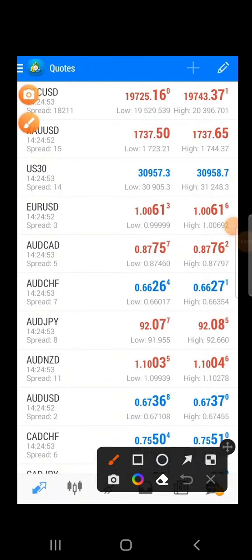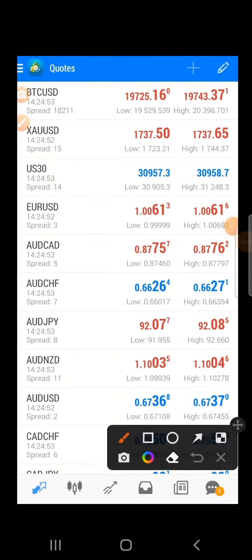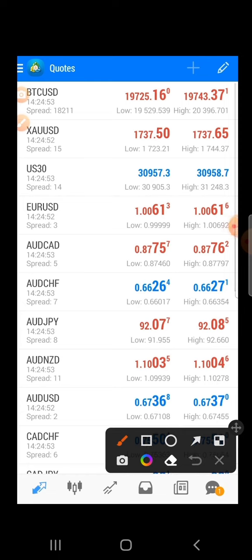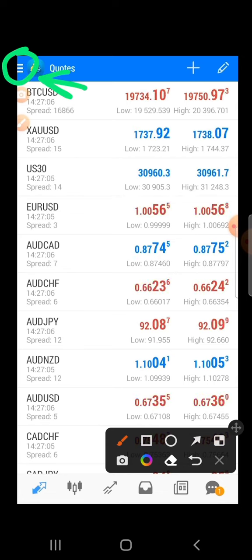All right, my people. So what we're gonna do now is we're gonna take a look at how to take a trade on MetaTrader 4 on Android, MT4 on Android. And the first thing you're gonna see when you're opening up MetaTrader 4 is the quotes page. This is where you see your favorite trading pairs. But what we're gonna do now is we're gonna go to settings. It's those three stripes on your upper left corner.